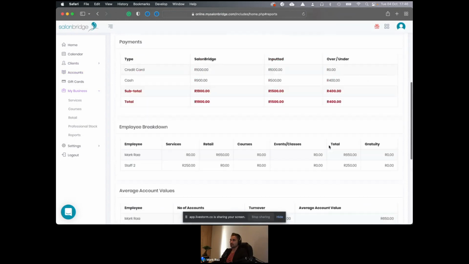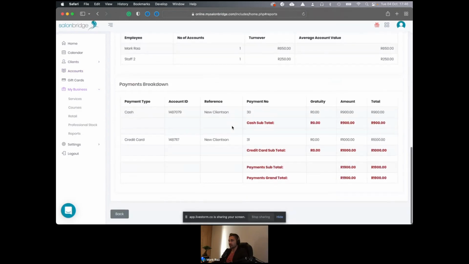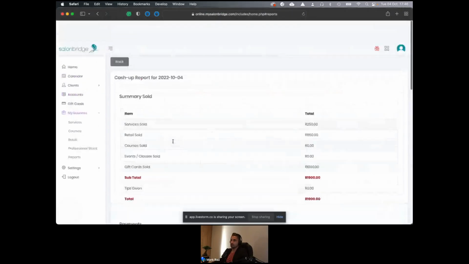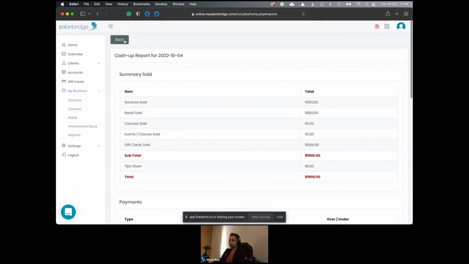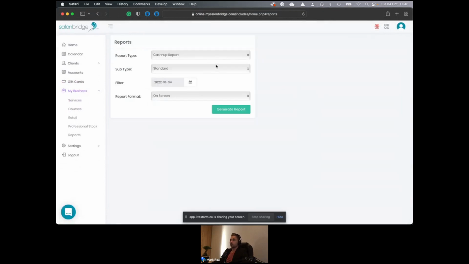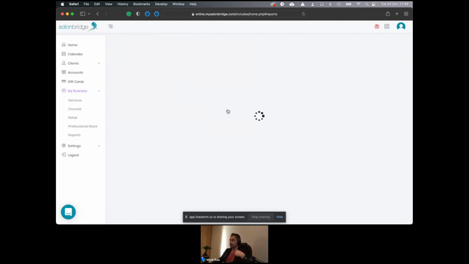But I'm also able to see things like the employee breakdown for the day and the payments breakdown. If I don't balance, what I'm able to do is what's called a recon cash up report. So I simply choose detailed breakdown recon, make sure the day is correct, and click on generate report.